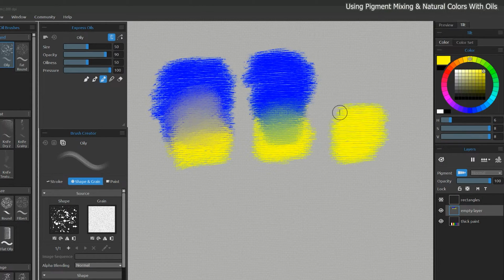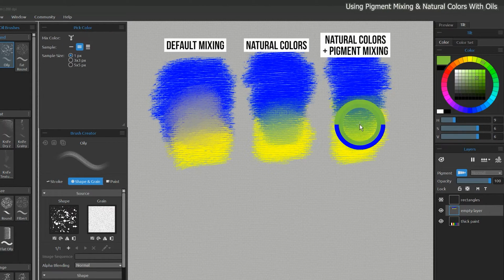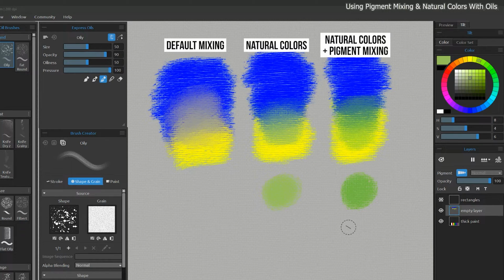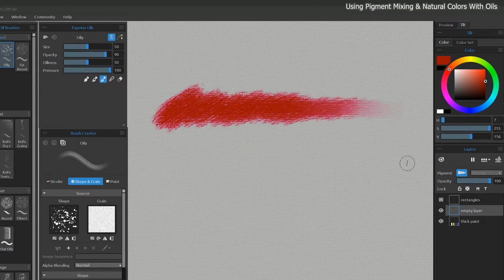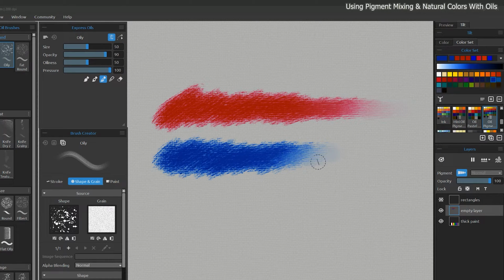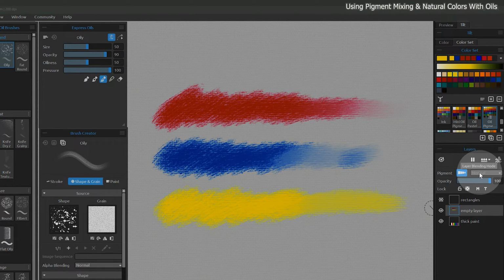I'll also enable pigment mixing and paint a couple more strokes. Now yellow and blue mix to make a more vibrant and natural looking green. Pigment mixing will also give you a more natural shift in hue and vibrancy as you dilute or thin out certain pigments. For the most part, pigment mixing does not affect mixtures of paint that are already on the canvas, only new paint, though you may see a slight shift in vibrancy when you enable or disable the property. It's important to note that you cannot use layer blending modes on layers with pigment mixing enabled.